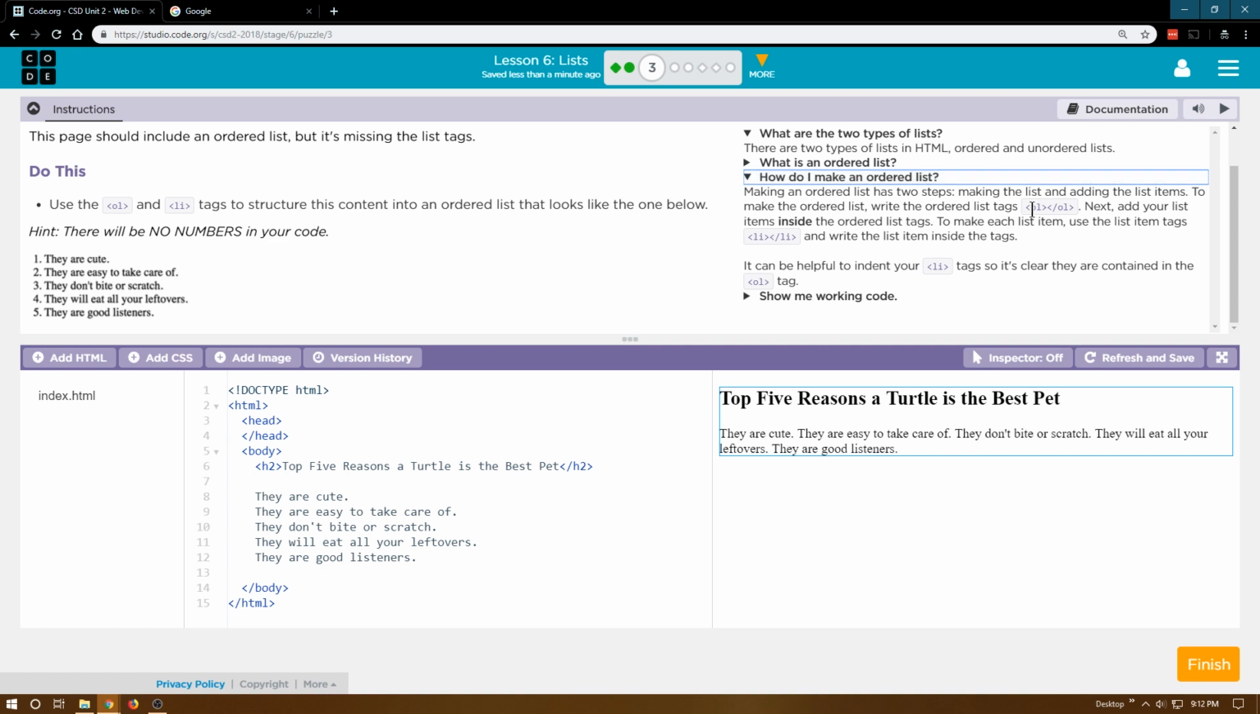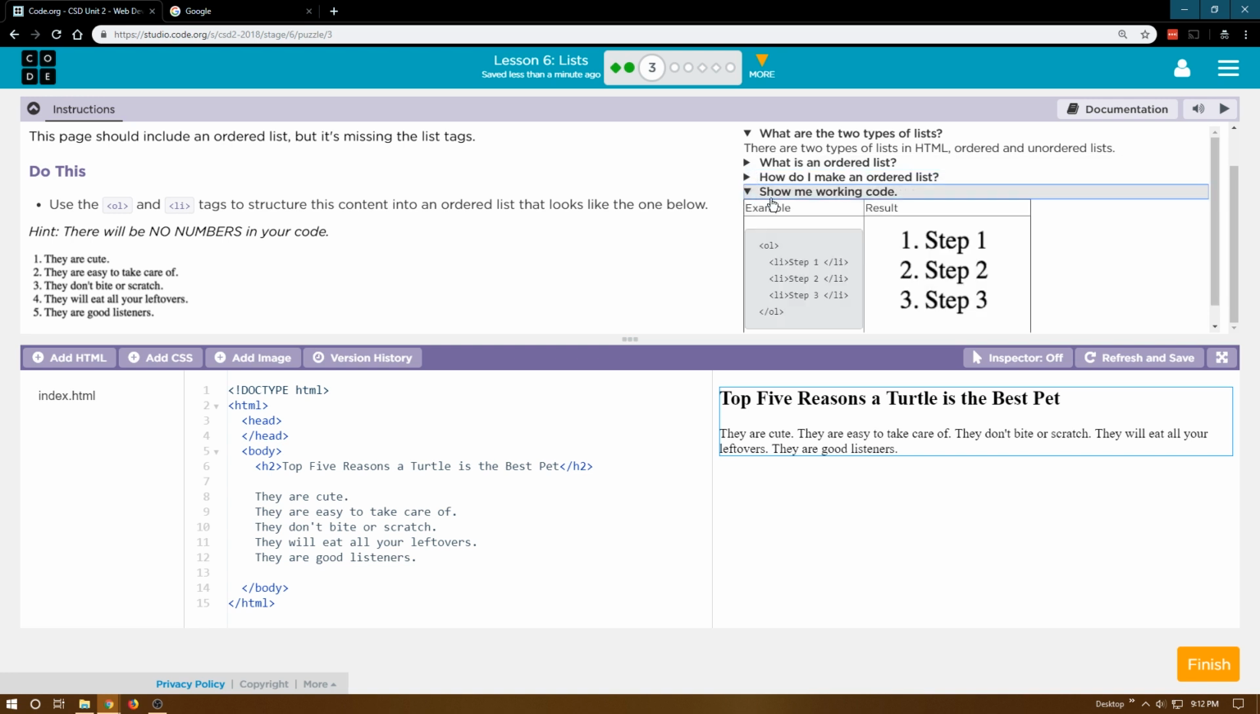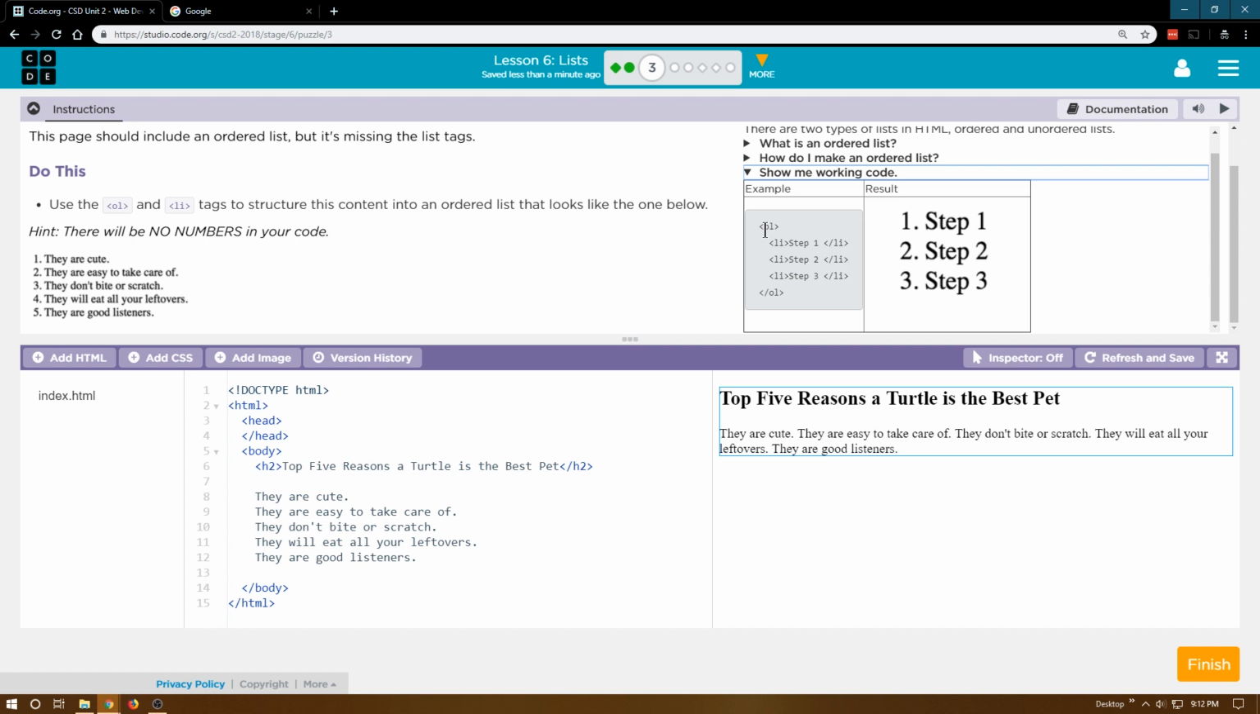How do I make an ordered list? We kind of were talking about this. You start with OL, you put LI around all of your list elements, and then you end with a closing OL tag. And then if you want to see working code, that's right here. So OL for ordered list, LI for each line that you want on your list, right? So list item 1, list item 2, list item 3, and then the end of the list. So let's use that as our guide.